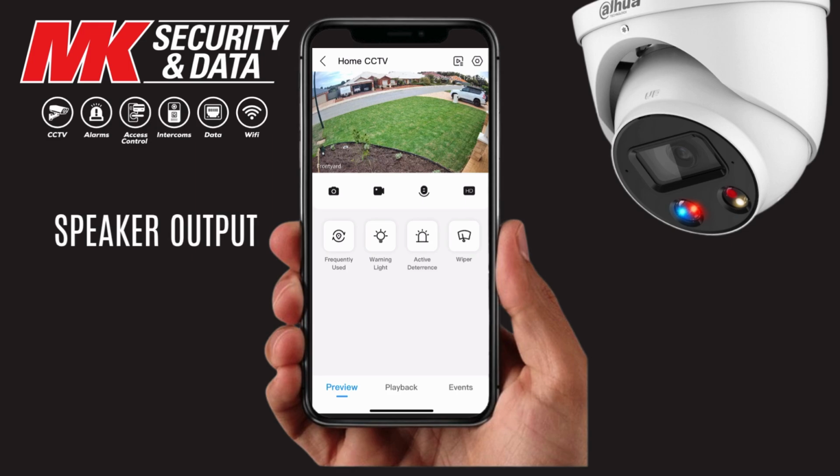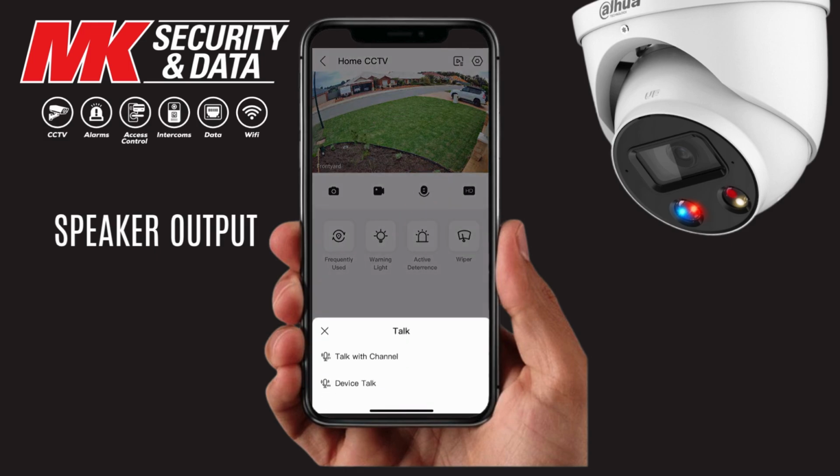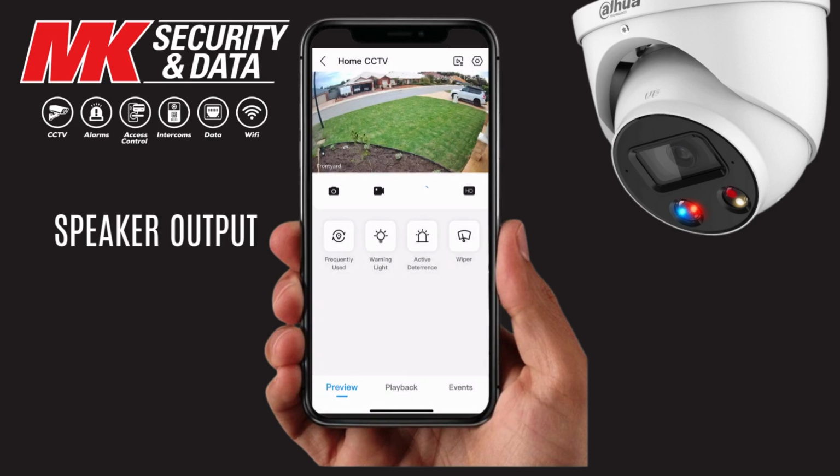Speaker output. Some models of our cameras have a speaker built in, so you can have two-way audio conversation with someone at the camera. To do this, click on the microphone button next to the SD/HD button and click Talk with Channel. Same as the other audio input button, when you're done, just click the microphone button again to end the two-way audio.